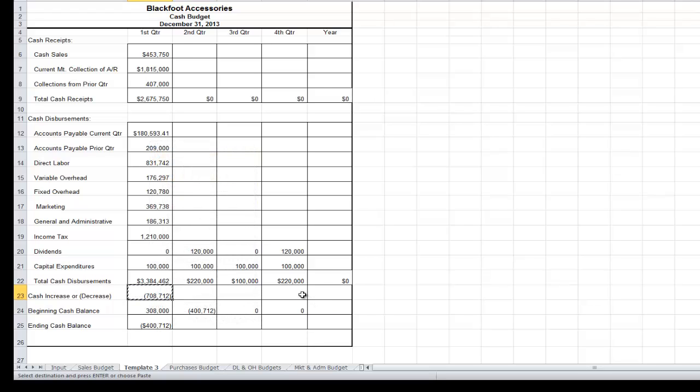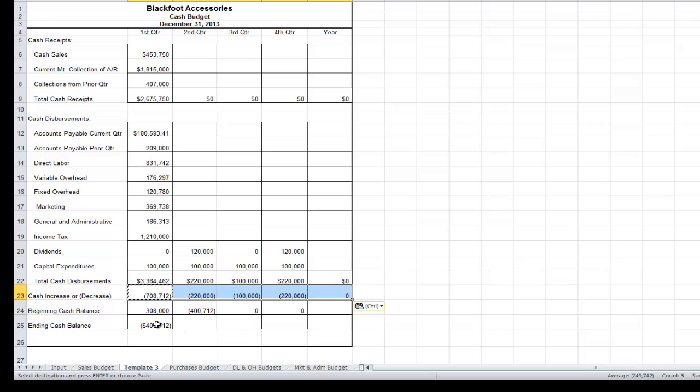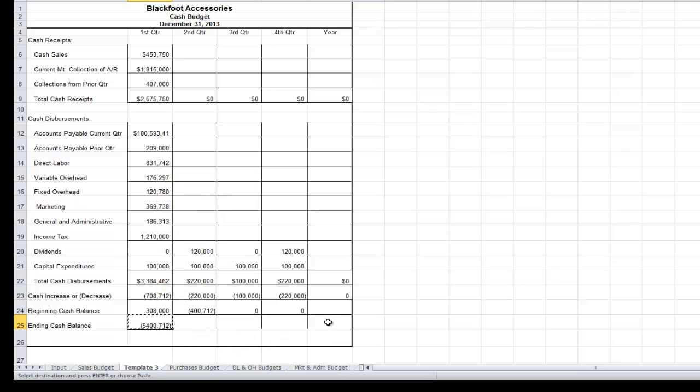I'm going to copy the cash increase and decrease formula as well because I'll be using that over again. And might as well copy the ending cash balance formula because I'll be using that again as well. And I just want to copy that over to the fourth quarter, not the year. All right, so there's a lot of our work done already. Let's go and do the second quarter.